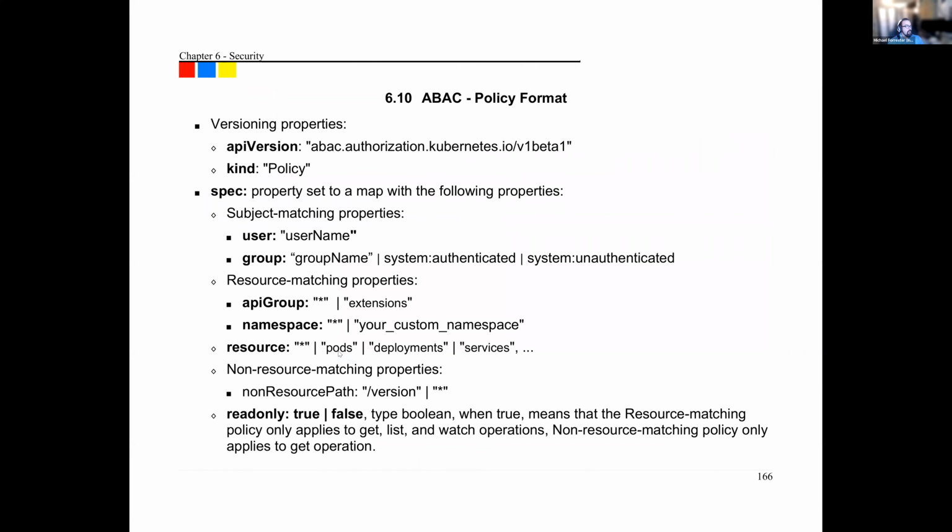So attribute, again, diving into this in a little more detail, we can either match a group or a username, we can control the API group, we can control the namespace, we can set resources, which can be pods, deployments, services, stateful sets, and then non-resource path matching properties that say, is it a version that we need to match? Is it an operating system? Is there some other non-resource path that we need to match? And then of course, read only true means that they only get read operations. So just know that you don't really see read only false, by the way.